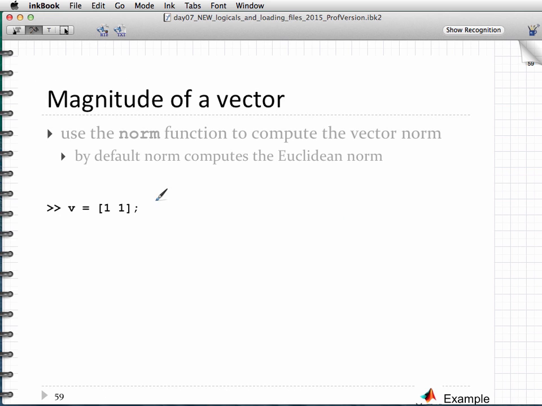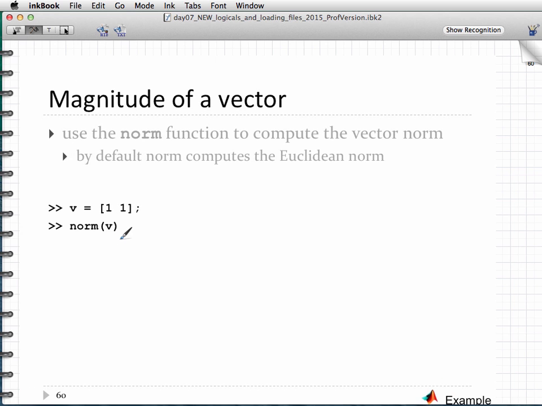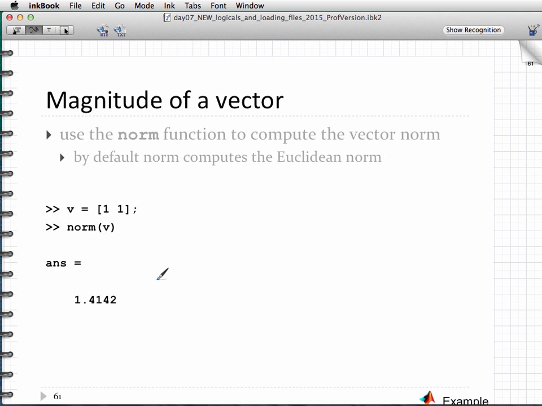So if we have a row vector and the row vector has two elements in it, 1 and 1. So the first element is 1 and the second element is 1. If we type in norm v, so norm of the vector with elements 1 and 1 in it, it will calculate the Euclidean norm, and that's equal to 1.4142, which is effectively the square root of 1 squared plus 1 squared.